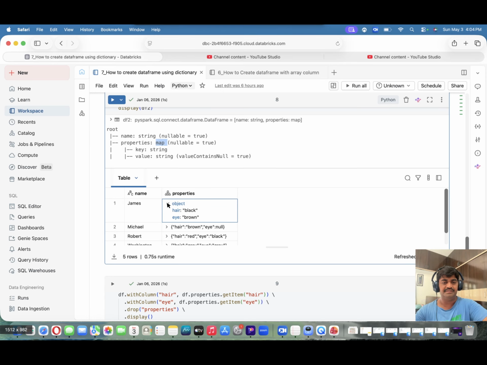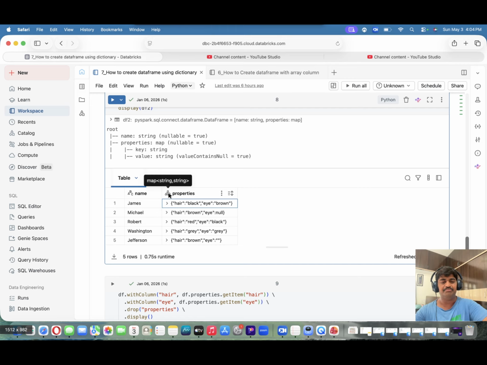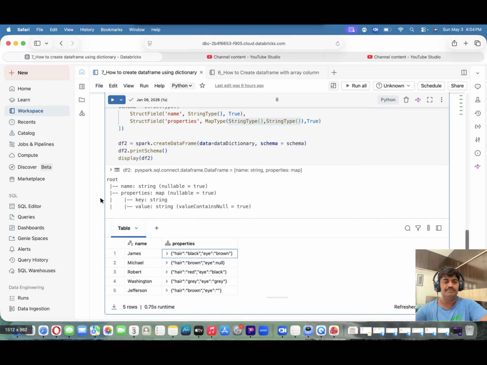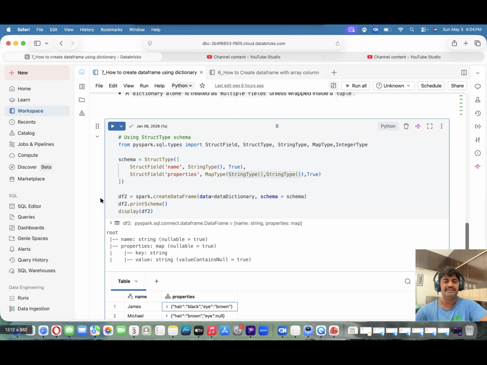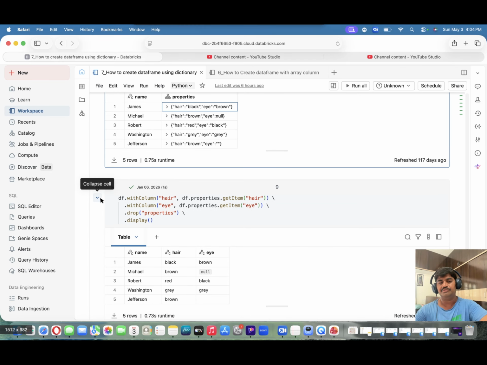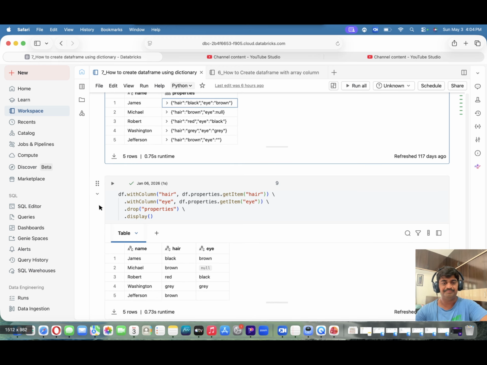And see here, this is a dictionary. These are all the key values. And see here MapType, and inside that, both key and value are string type. So now we saw how to create a data frame using a dictionary. Now we'll see how to access dictionary items.